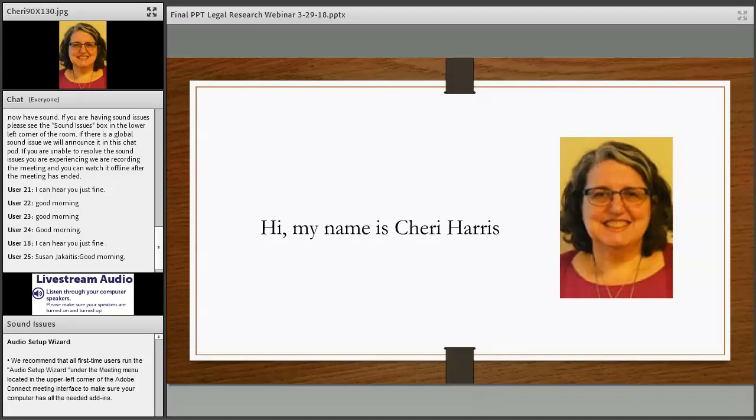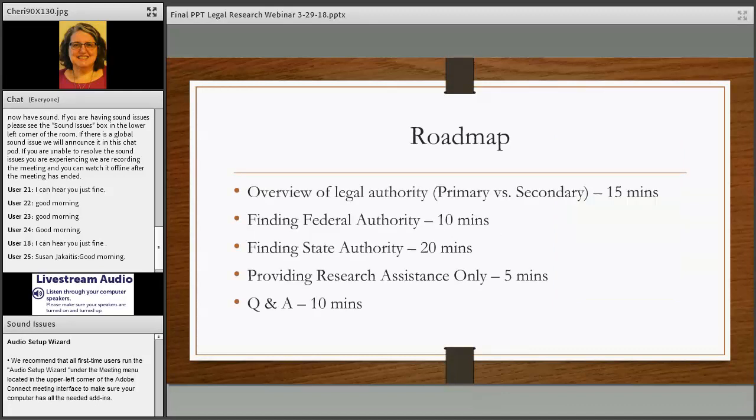Like many other areas of research, most legal research is done online now. And so that's what we're going to focus on today. And here is a little roadmap of how I'm planning for things to go. This may all go out the window, but this is what I'm aiming for, which includes leaving time for question and answers at the end.